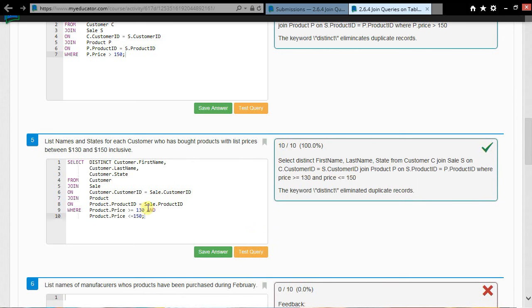A common mistake that students make is they want to do this, where price is greater than or equal to 130 and less than or equal to 150, which makes sense when we are talking in plain English, but syntactically the translator requires these are two statements that are treated independently, so we need to specify our field name again, product.price.